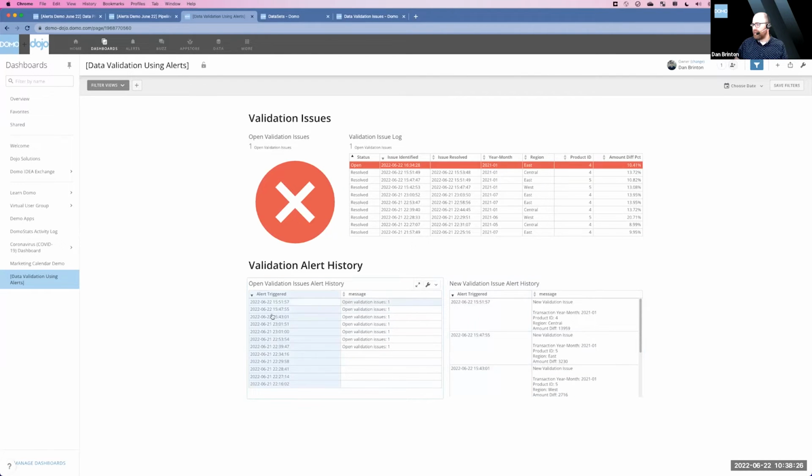So I have each time the alert was triggered and the message. I've also got the same thing for that data set alert. And again, the nice thing about the data set alert is I'm able to capture this information about the validation issue. So I've got the time it was triggered. I've also got the information about the specific validation issue. These two data sets are in some sense duplicative, but what's nice about this is I'm able to see, again, a log of the alert trigger events. So each time the alert email goes out, for example, that's going to be captured here.